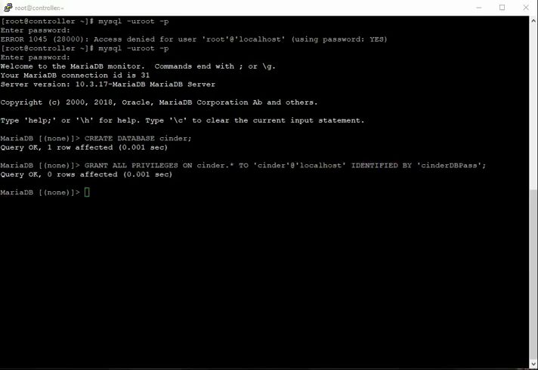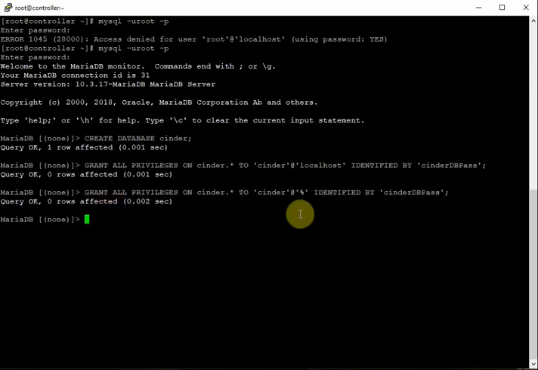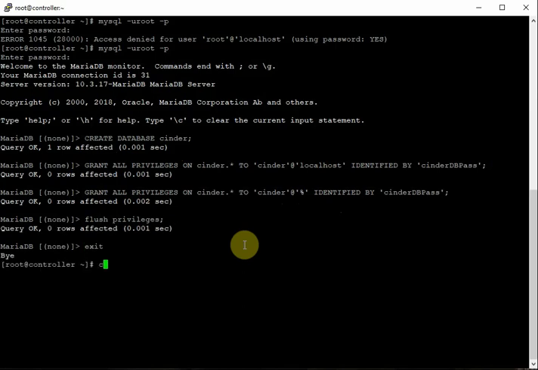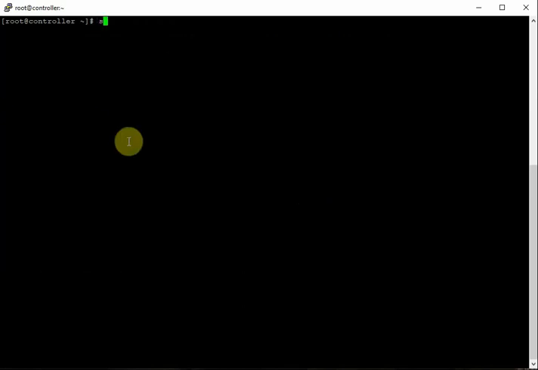And then this is from localhost. If the cinder user tries to connect from other hosts, it should be allowed, and that's why I have given the @ percent sign. This percent sign is a wildcard, and then flush privileges. The database part is done. Now switch to the stack user and source your admin openrc.